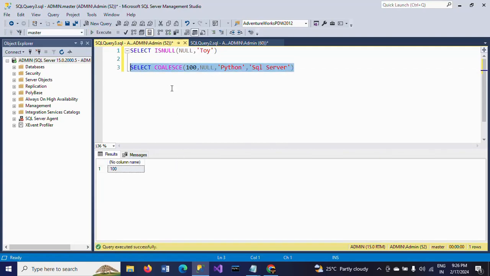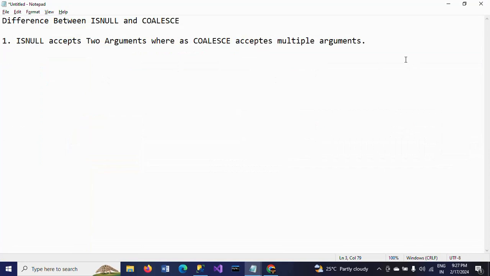So the COALESCE function, as it defines, will take the first not null value from the given arguments, whereas isNull will take this value if the expression is null. If the expression is not null, it will take the expression itself. So that means isNull takes only 2 parameters, whereas COALESCE takes multiple arguments. Okay, that is the first difference.